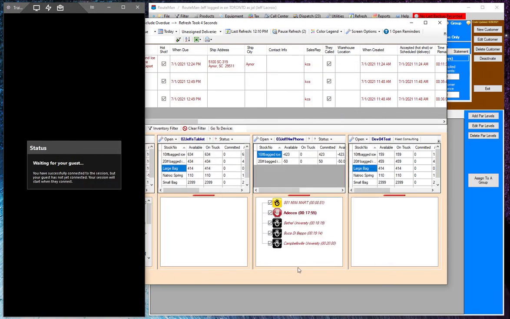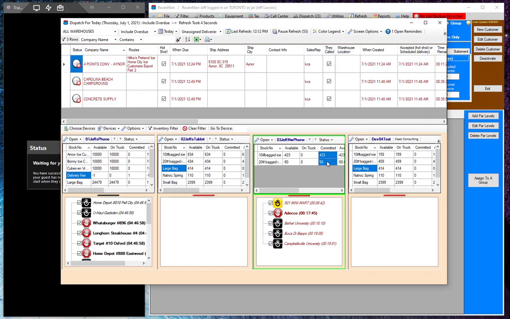And so I'm going to cancel out of that, and that's what you see right in this field, the committed number. This doesn't mean that this is all the driver is going to deliver for the day, but we expect that they're going to deliver at least 423 10-pound bags and 50 20-pound bags. Let me click back off of that.